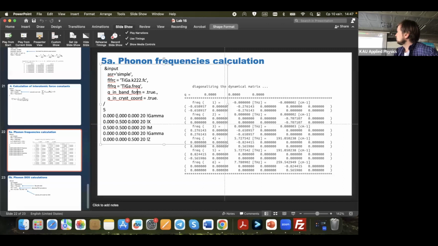And here I also type our path. It is the same as we used in band structure creation. So I just use the path in the Brillouin zone to see how this phonon dispersion will change in the Brillouin zone.